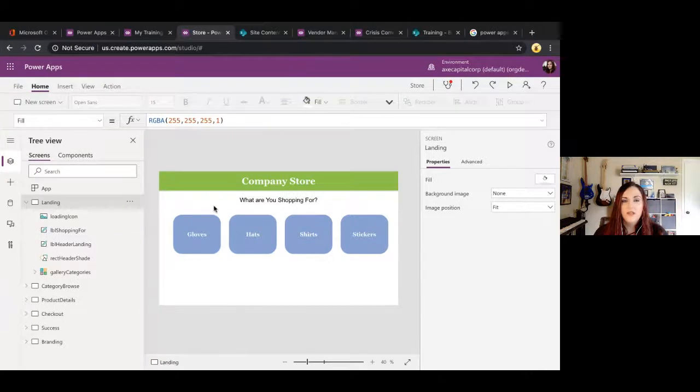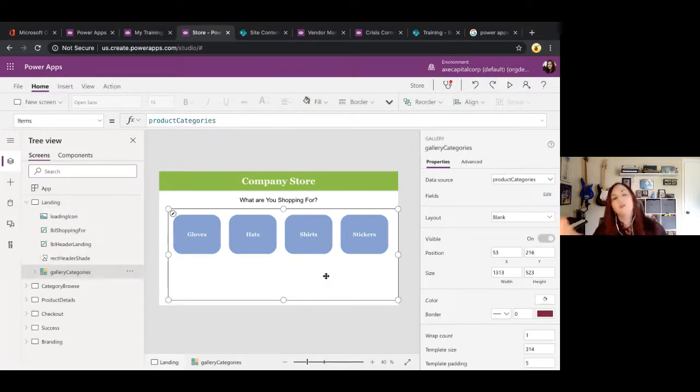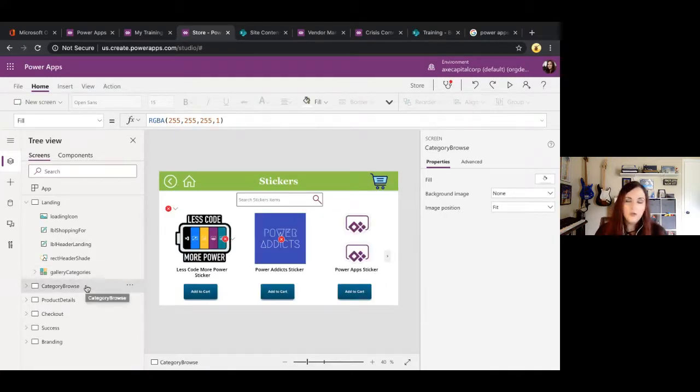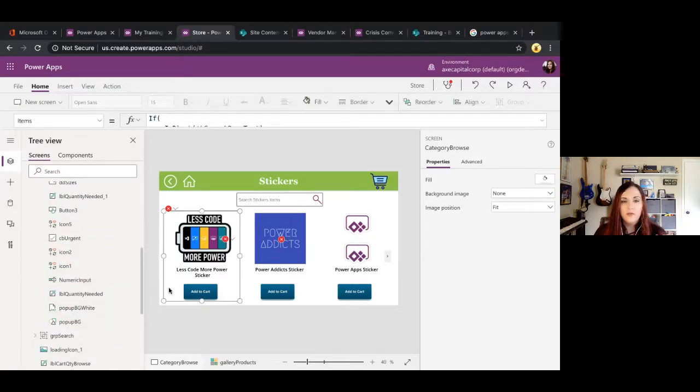Right, so the next tip was about screen dependencies. And this is a big one that I'll see. Now, when I talk about screen dependencies, what I mean is, in this particular app, I have a list of categories at first. And then I want that to go to another screen, which in my case is this category browse screen. And I want that to be filtered based off of what I selected in that first category gallery there. So this has another second gallery.